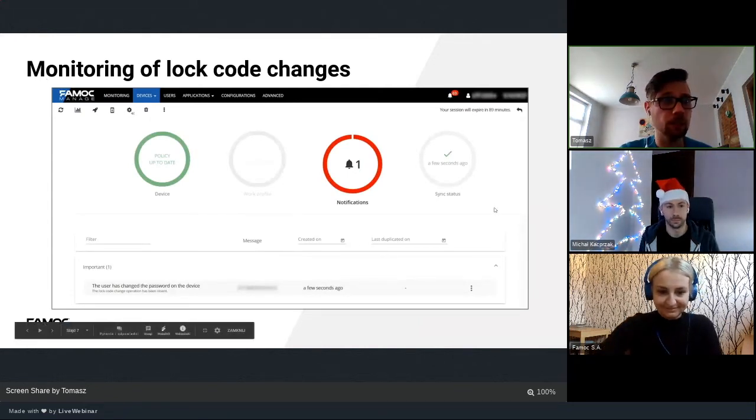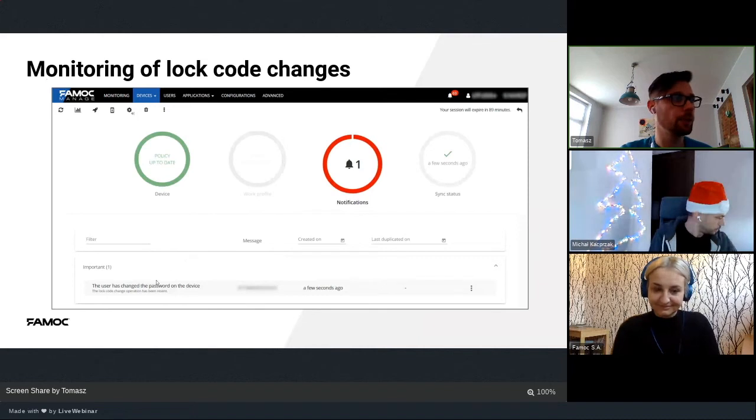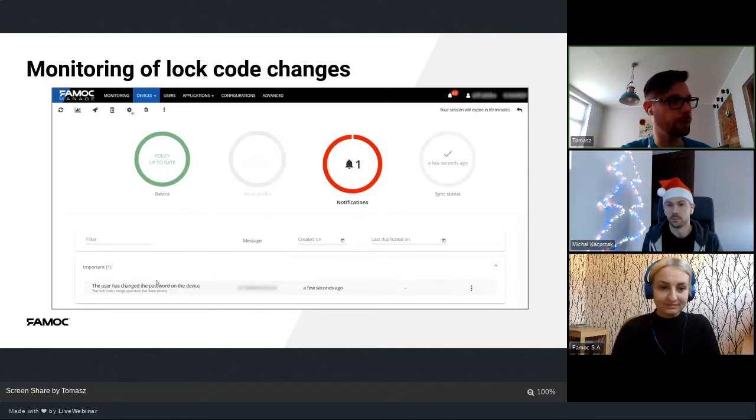In the device details view, you will see a red notification, and if you click the details, you will see that the user has changed the password on the device. I will also try to show you how it works live.